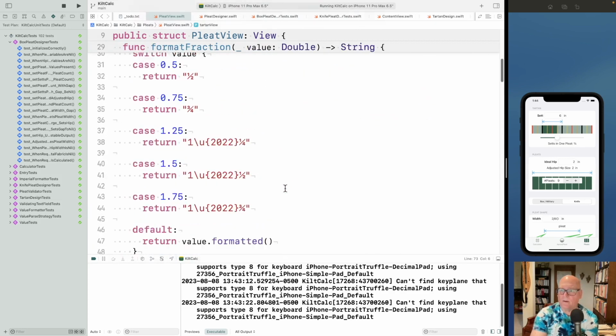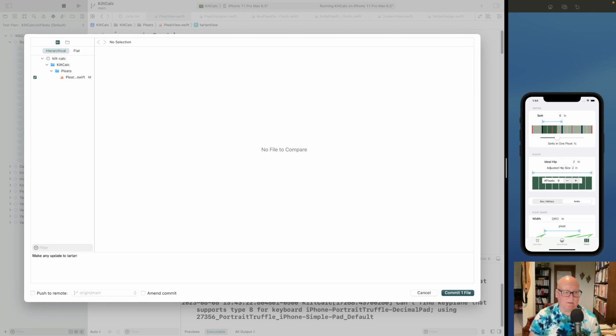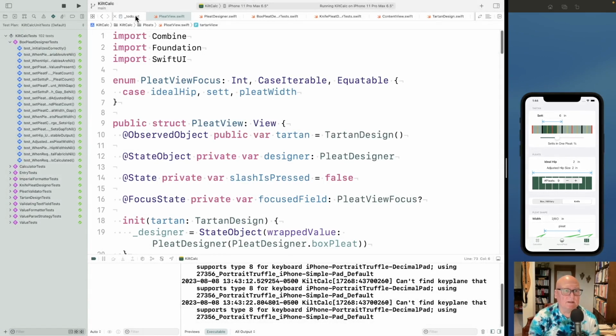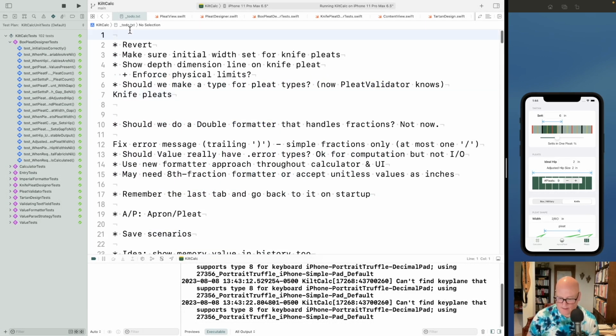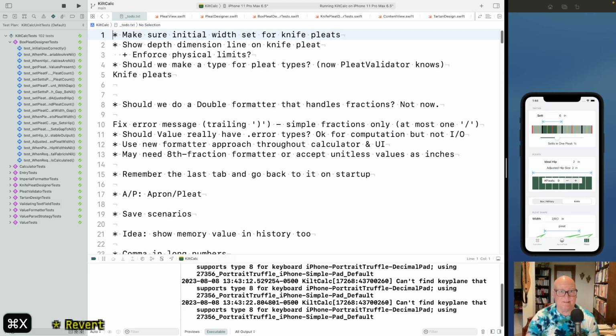All right, so this is: make any update to tartan. Notify of changes to pleat fabric. Oh, and I guess I'm way behind on the to-do. Okay. Revert. We did that.